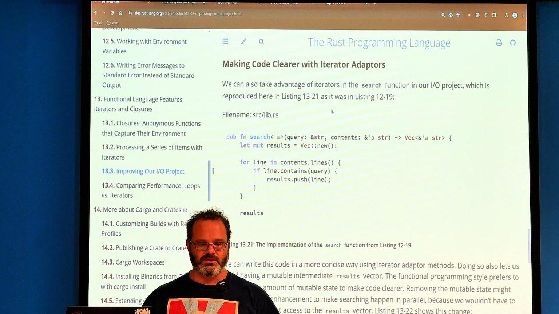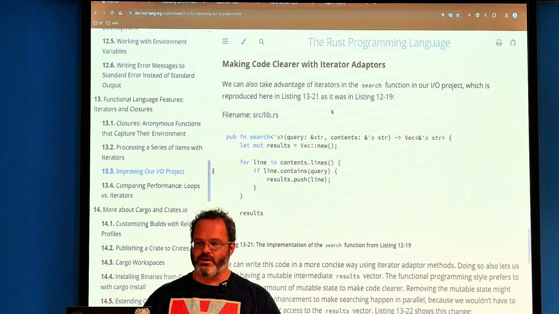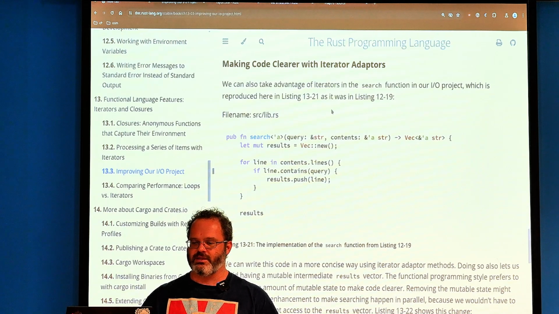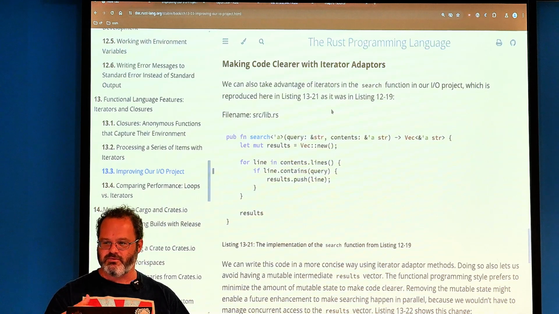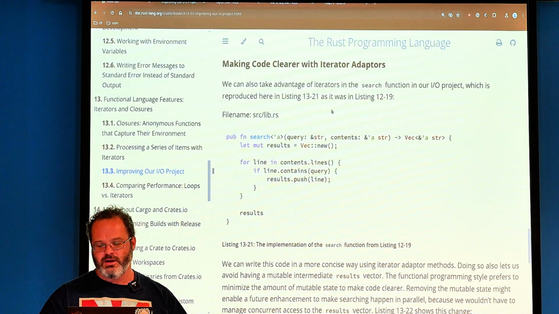I think the other word is, what is the other word for it? Combinator or something like that? I forget. But anyway, iterator adapters is this concept of this pipeline that we're building. Everything is an iterator returning an iterator. So now we have this thing here. We're saying for line in contents.lines, if line.contains query, results.push line.